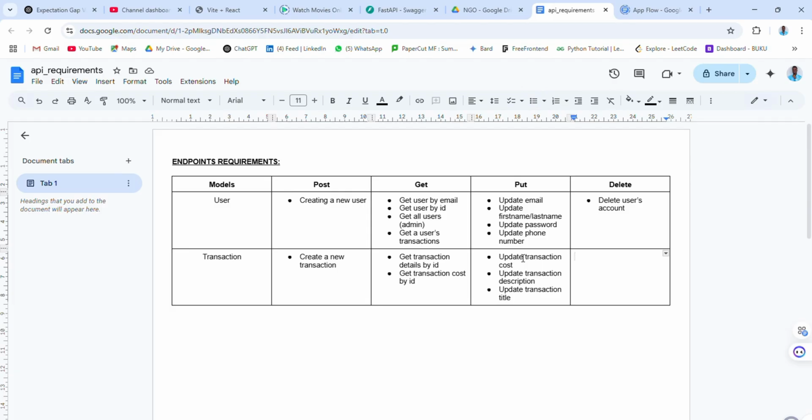Then here, what can we delete? Let's say we can delete transaction, right? Delete all transactions. So you delete the transaction. That's what we can do on a transaction.